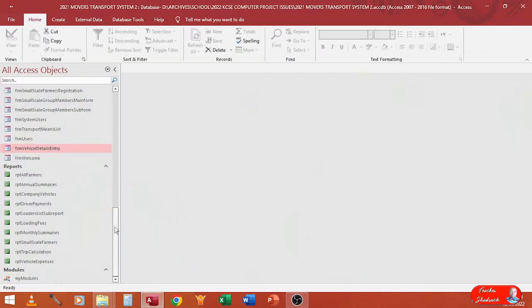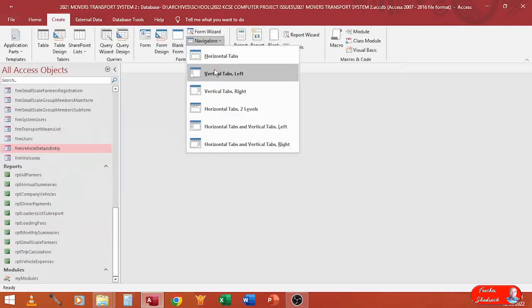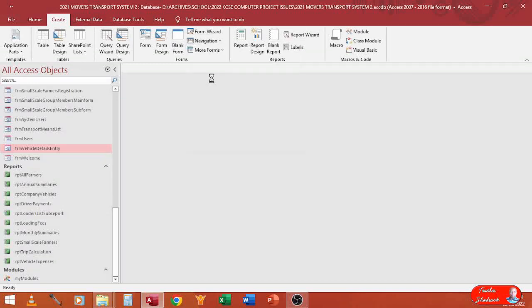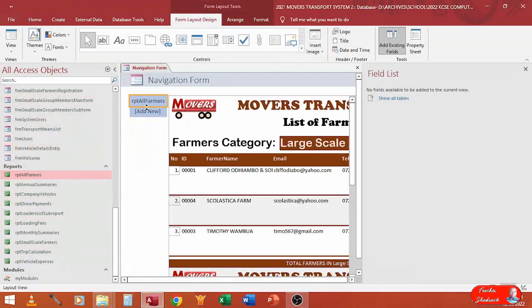The student has got several reports, which of course we may want also to have a way of producing. So once more, create and then navigation, and then once more vertical tabs left. So any report which I would like to display now, I just do it the way I handled the forms. So that's all farmers.